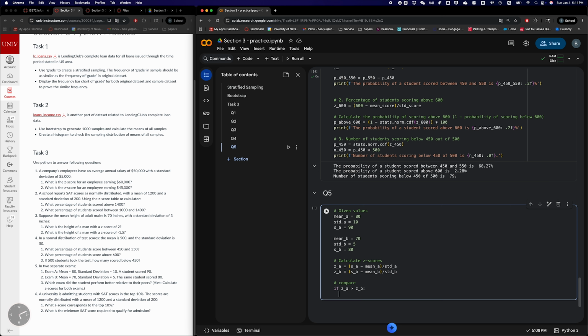In Python, we calculate the z-score for each exam using the same formula. Then we compare the two z-scores using a simple if statement to determine which one is larger.